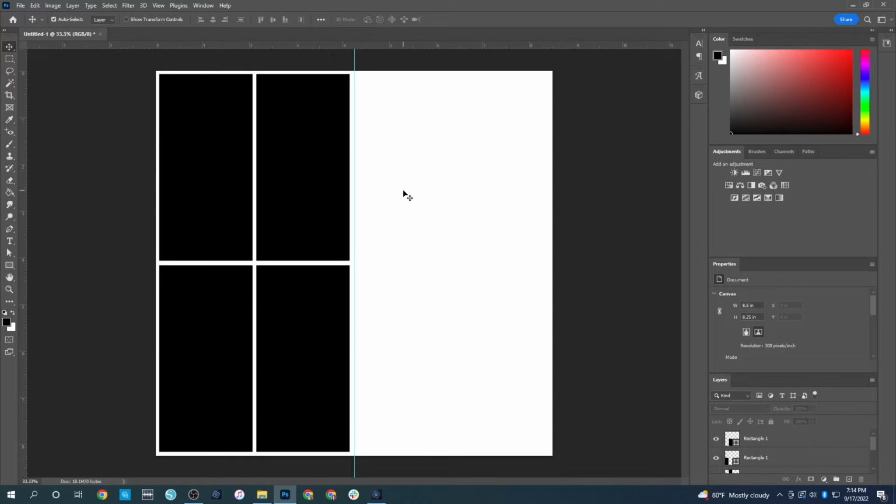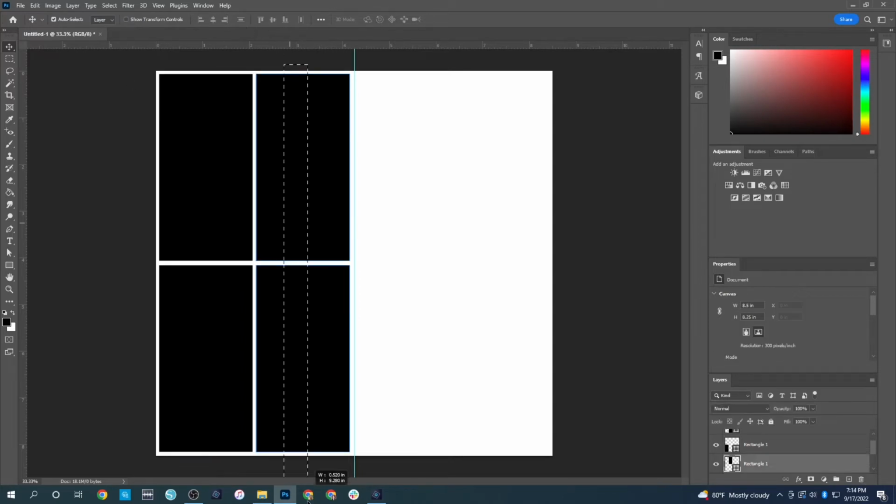So now I've got this photo collage here. I can go ahead and select one row at a time and make sure that they are evenly spaced. It looks like they are right now though. And same here.